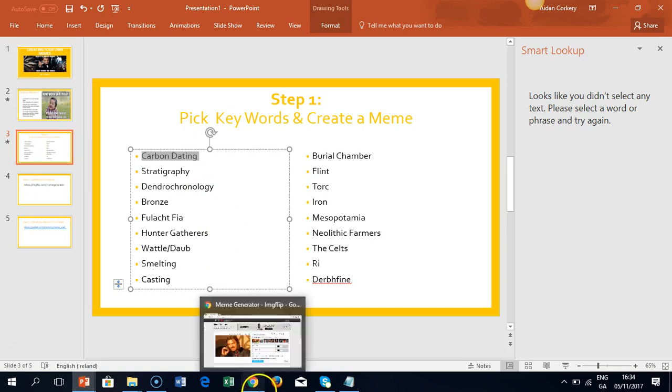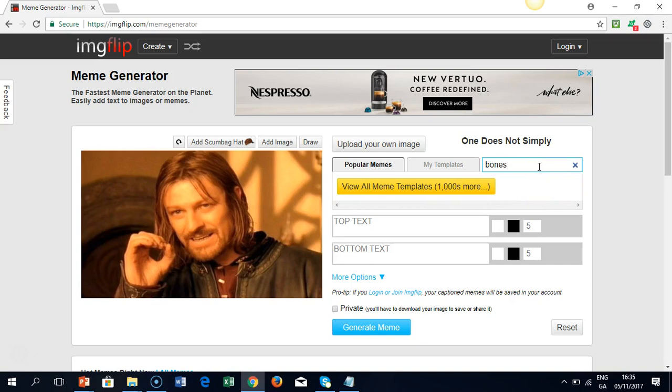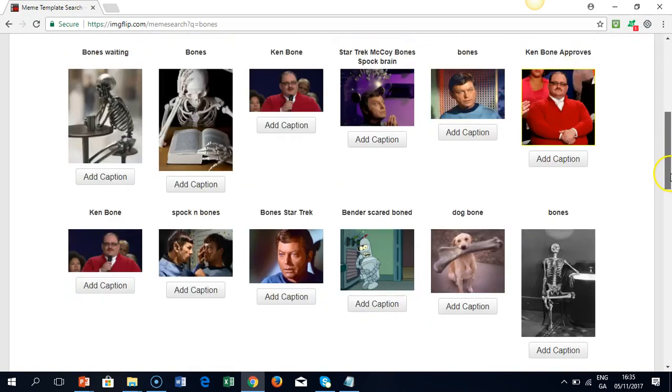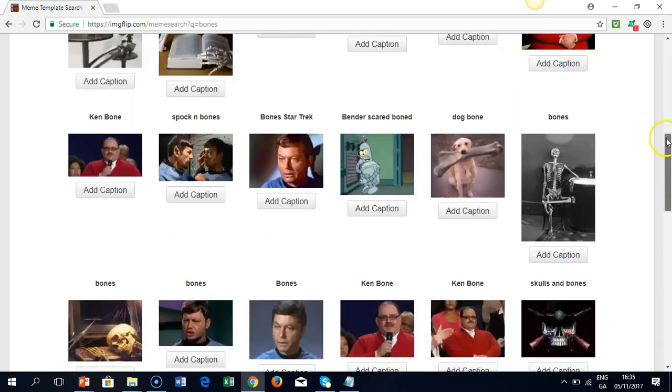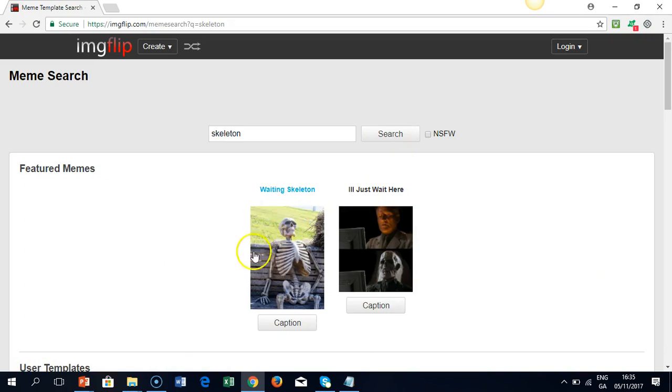So I'm going to go back here to my meme generator site. You have lots of popular ones here, but obviously I know I want to link it into a funny meme. So we know carbon dating is dating bones. So I'm going to just type in bones, for example, here, and it's going to load up some suggestions for me. In a second here, I'm just going to click enter. So you can see here, lots of different sort of pictures here. So you can see bones. You could even type in, obviously, another word linked to bones would be skeletons. Click search there. Okay, so this one here looks good.